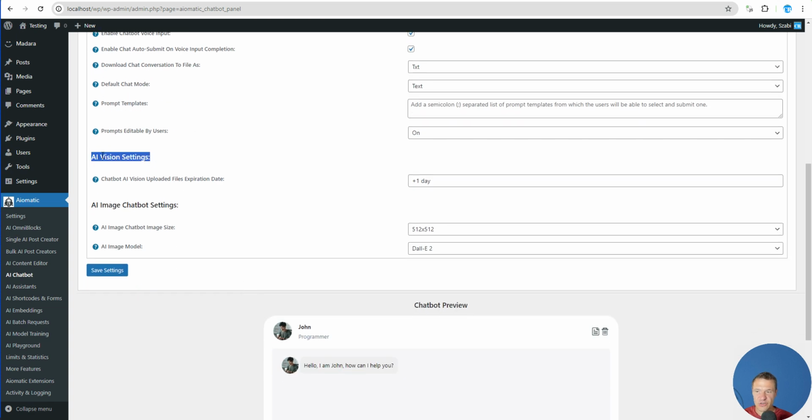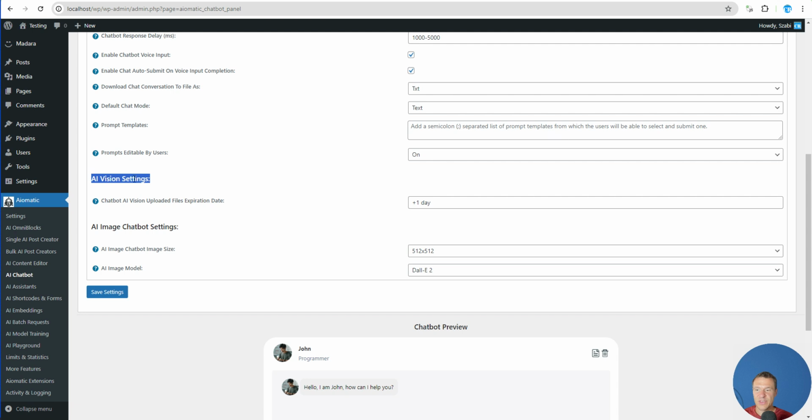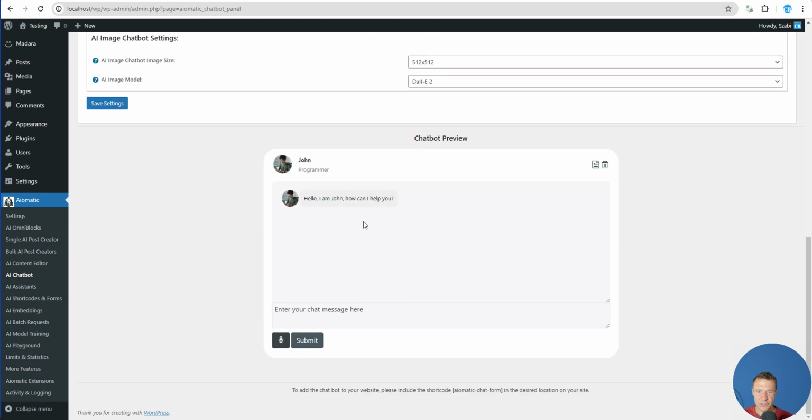A new feature was added to the latest update of Aimogen. In the AI chatbot menu settings tab, you will see AI Vision settings and chatbot AI Vision uploaded files expiration date. You will be able to set here an expiration date for uploaded files. You can set dynamic dates like +1 day or +1 week, +2 days, as you wish, and I set here +1 day, for example.